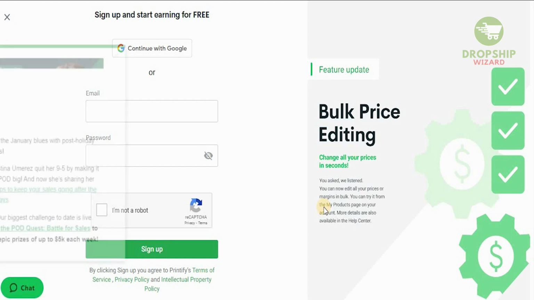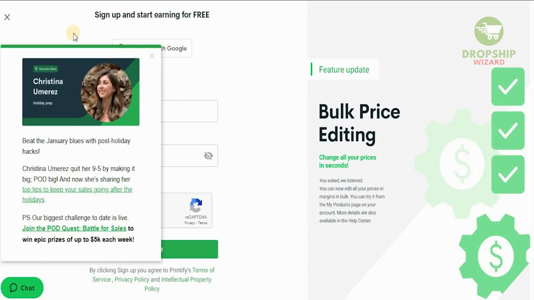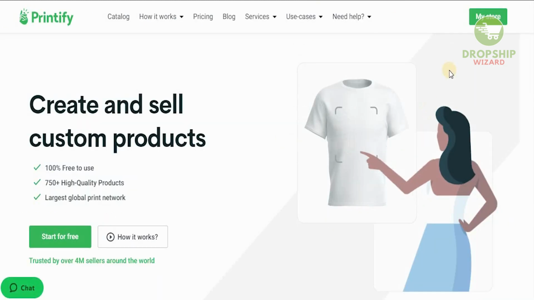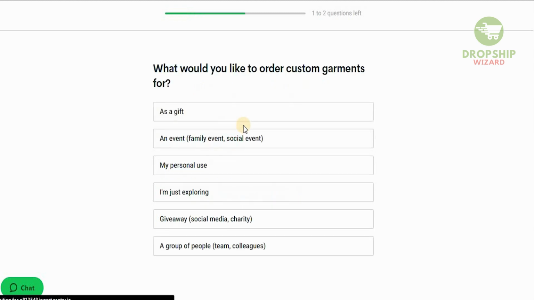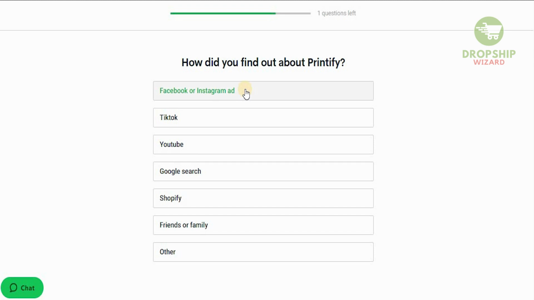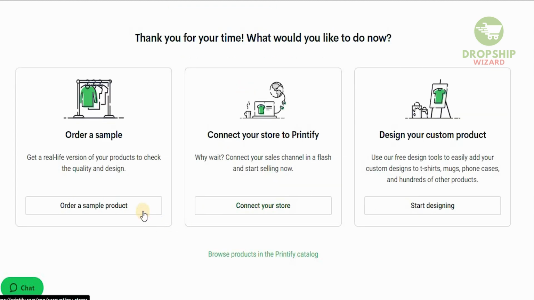Once I click on it, it takes a couple of seconds to connect, and once it's connected, we can sign in. As you can see, everything is set up, and I'm going to click on my store. Once I click on my store, we're going to go to the dashboard. It has asked a couple of questions before we can move forward. We're going to say that I am a social media influencer, the orders are products for myself, for my personal use, and we're using Facebook and Instagram to find Printify, and we want to order a sample or connect our store.